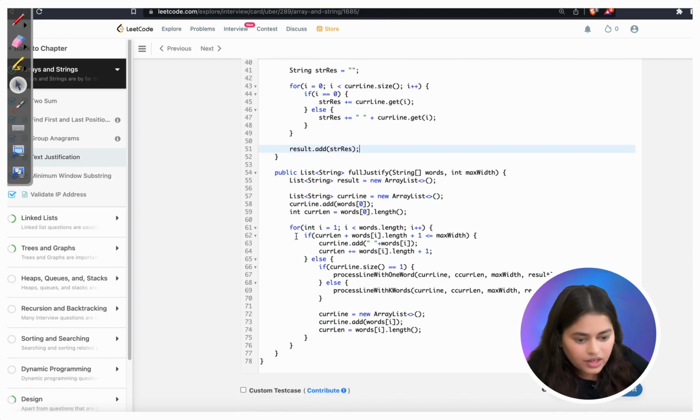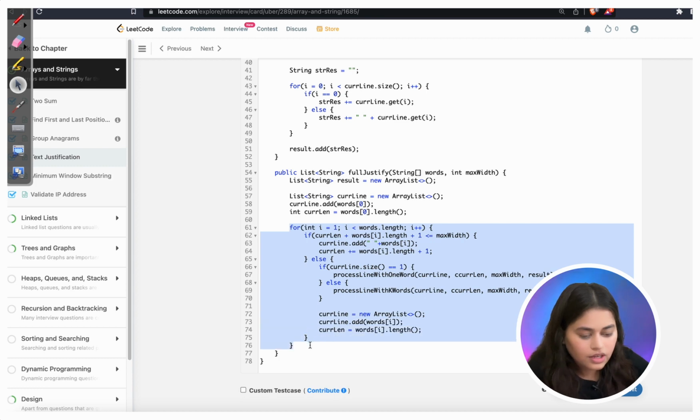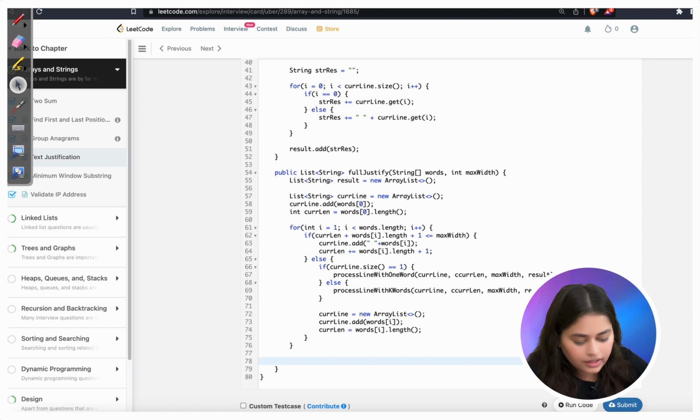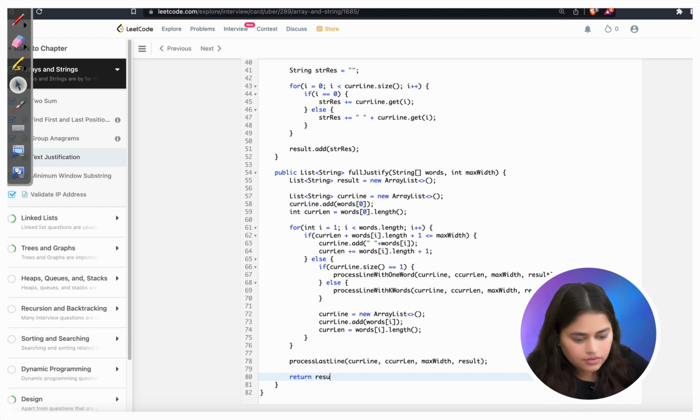Okay, so we have done all this processing. If we have one word, now let's process the last line. So we'll have something in our current line, right. So let's process it as a last line. Let's create one more function, last line, right, and then finally we can return our result.